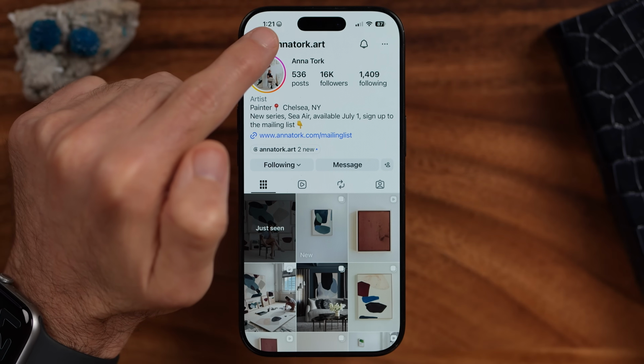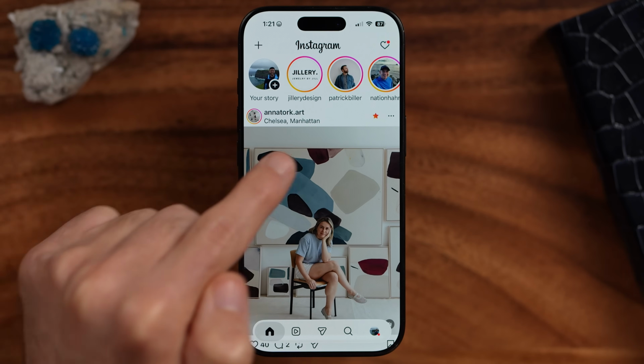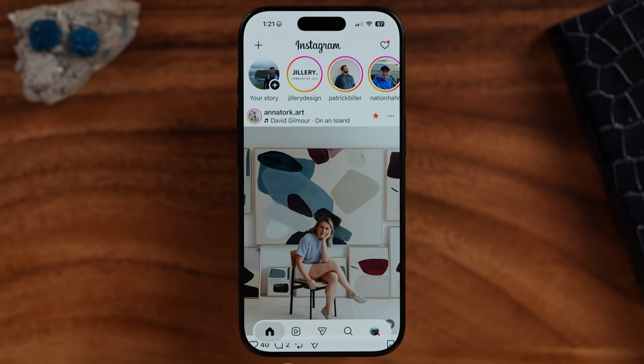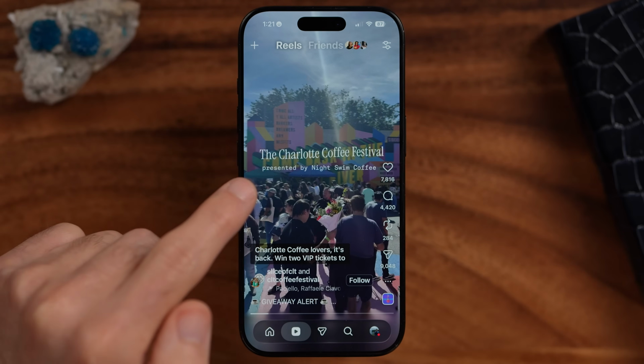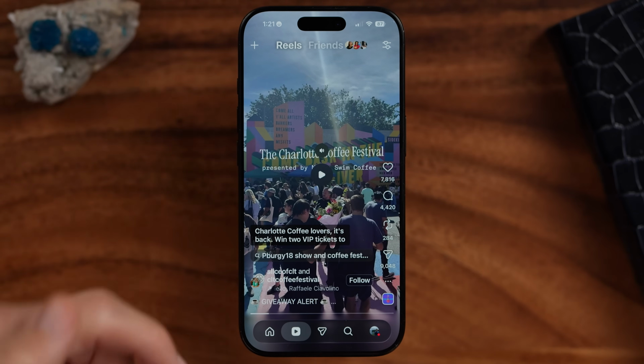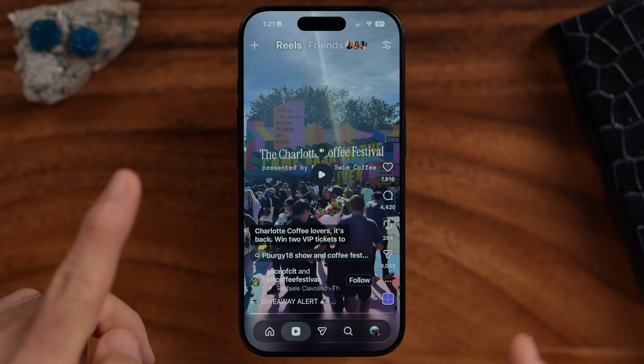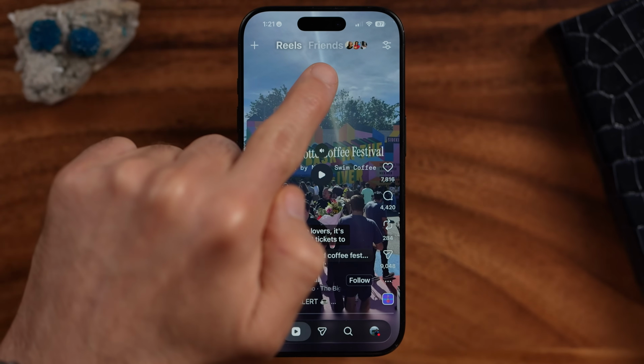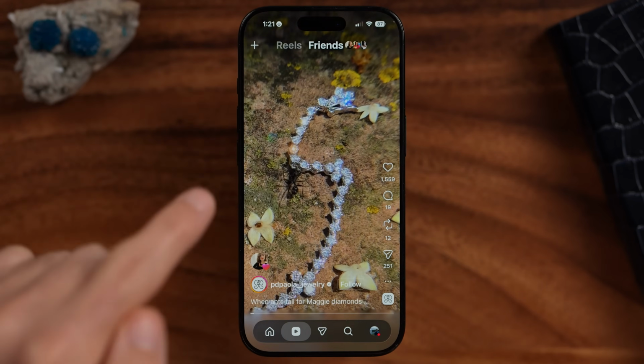Now, to be able to see the list, you can't see it from their profile for whatever reason. We need to tap on the Reels button here. And now it'll just show you just general Reels. And of course you can swipe through and see those. But to see those friends Reels, tap on the Friends button at the top right.